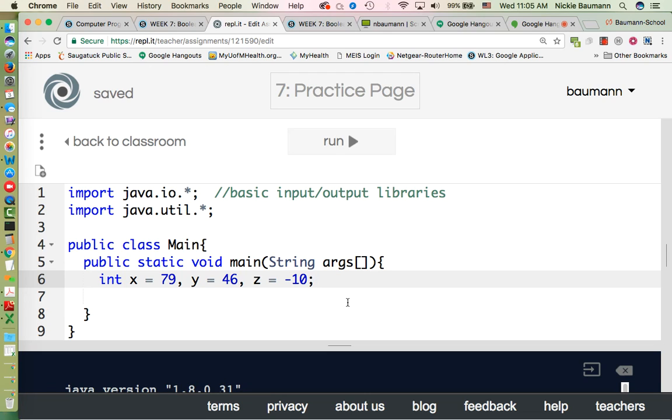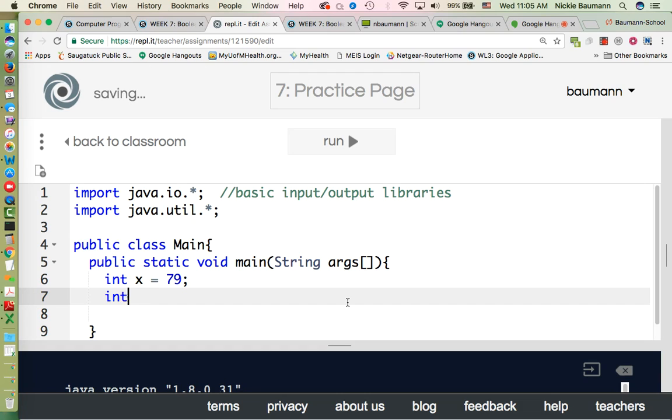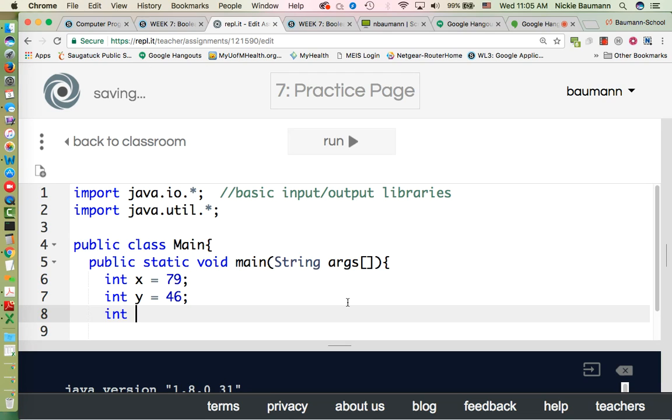Now you could do these in 3 separate line statements, but sometimes it's easier just to put them all in one line. So if you wanted to, I'm just going to erase this to show you another alternative. You could do int x equals 79, int y equals 46, and int z equals negative 10.